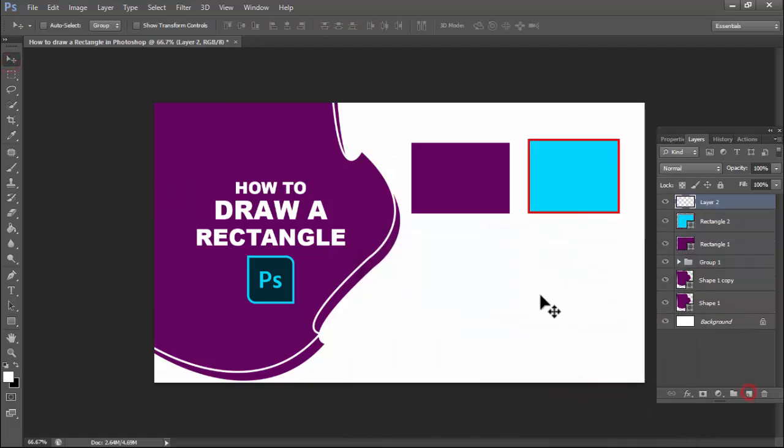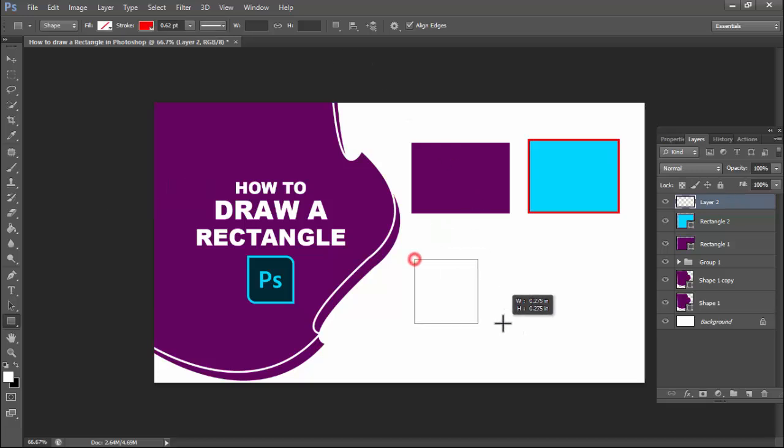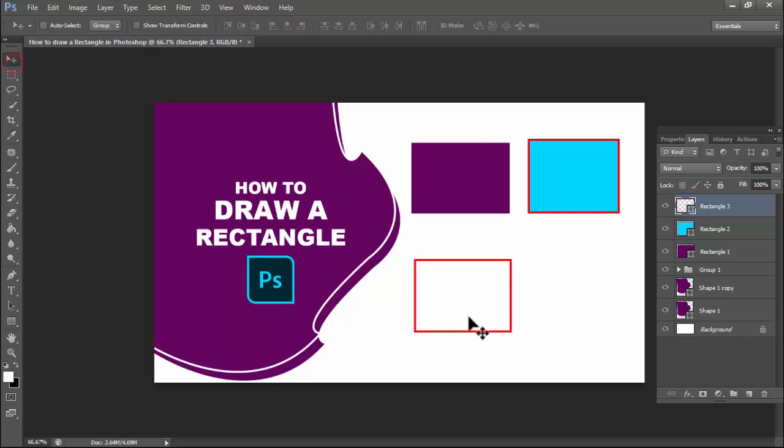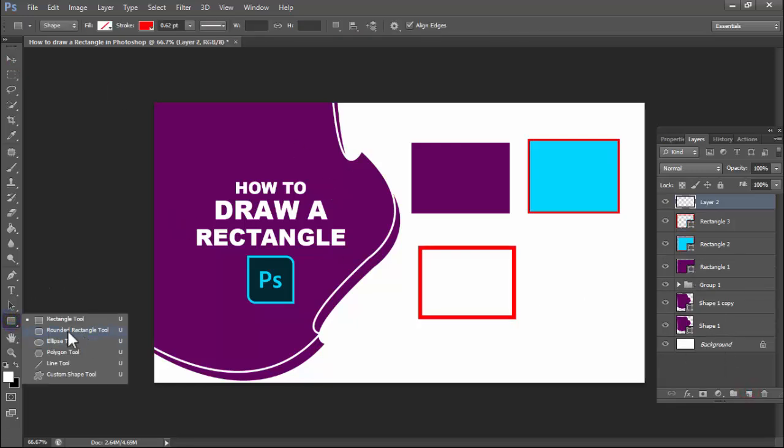Again, create another layer. Do not use fill, only use stroke color. Hold shift for fix size or do not hold shift. Stroke size. Okay. Again, apply the same formula around that rectangle.